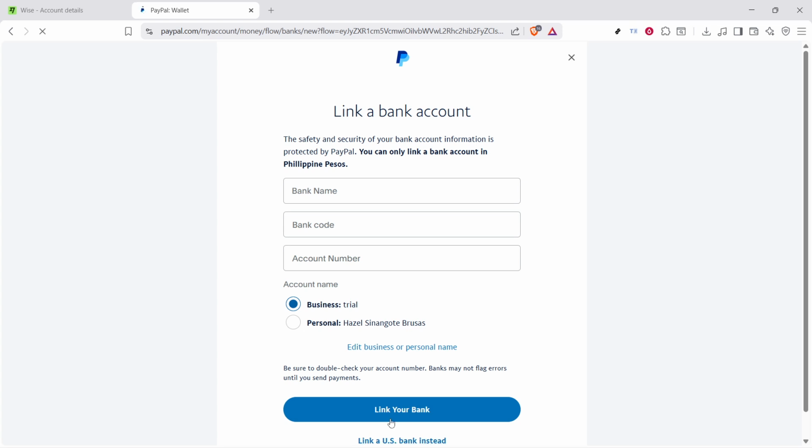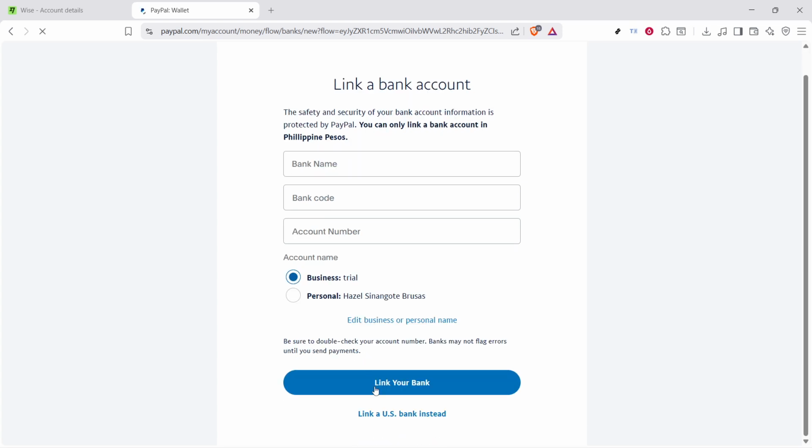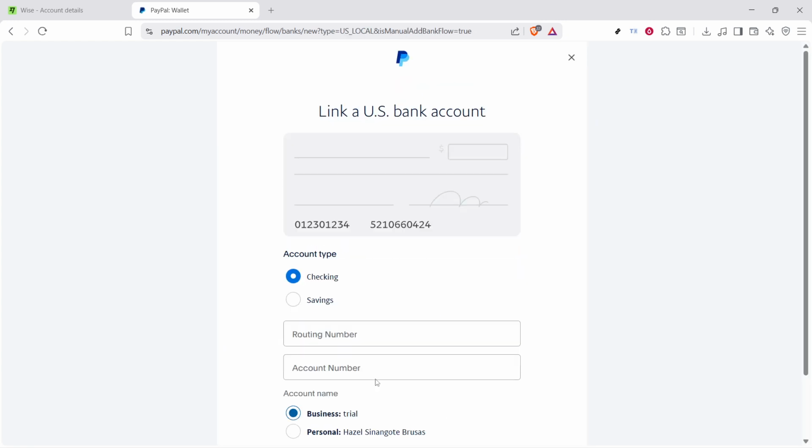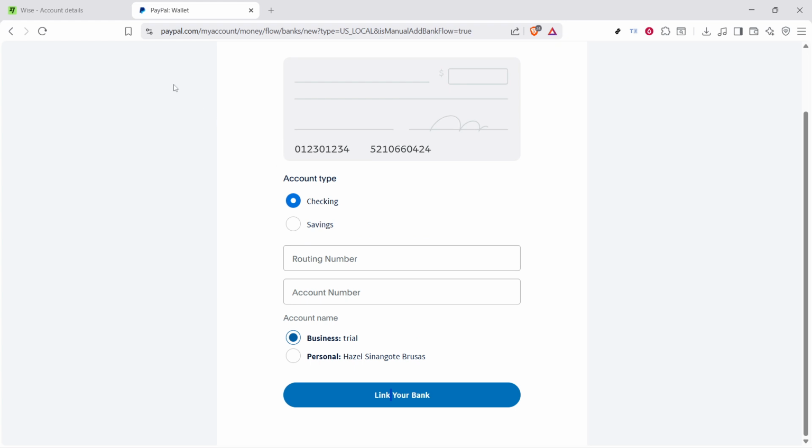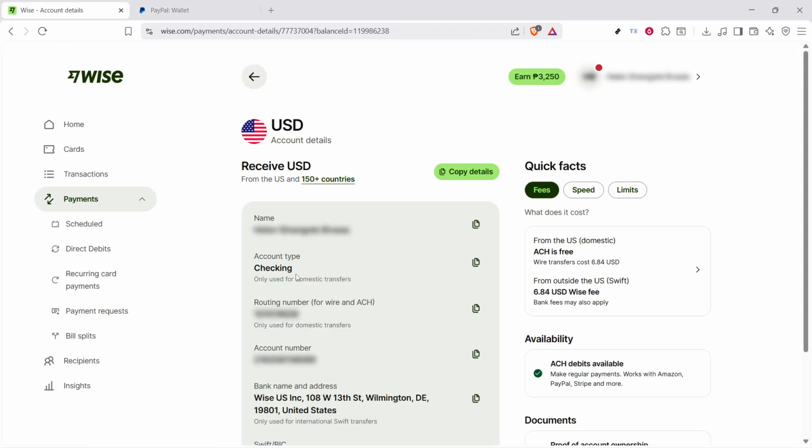Now switch over to your Wise account. In Wise, find your US account details and copy the routing number and account number exactly as shown. Take your time here because even a small mistake in one digit can cause the bank link to fail. It's a good idea to double check both numbers before moving on.